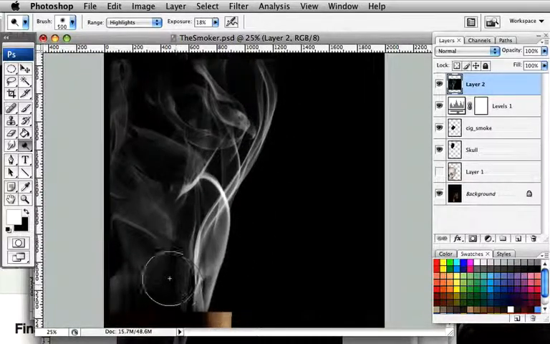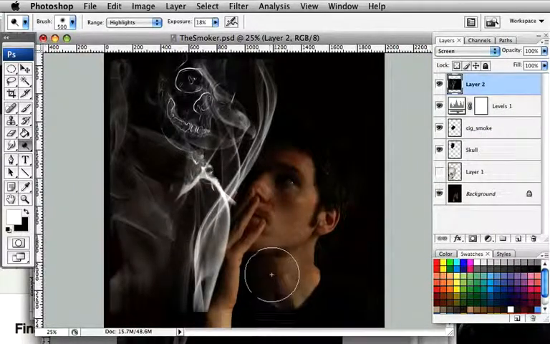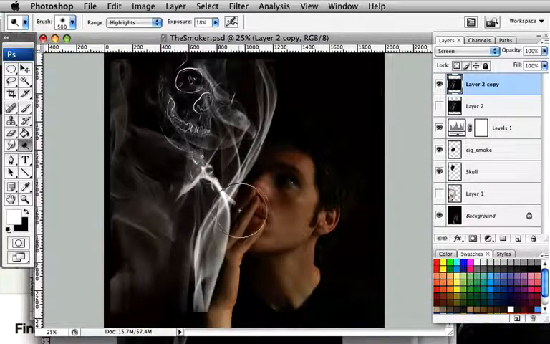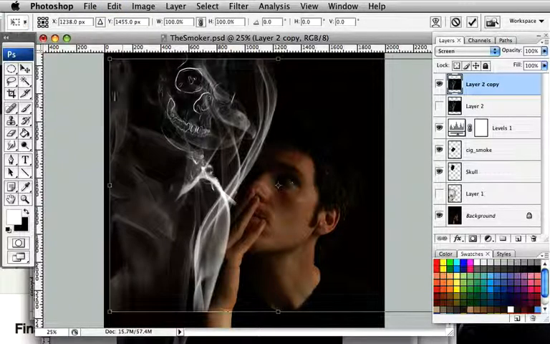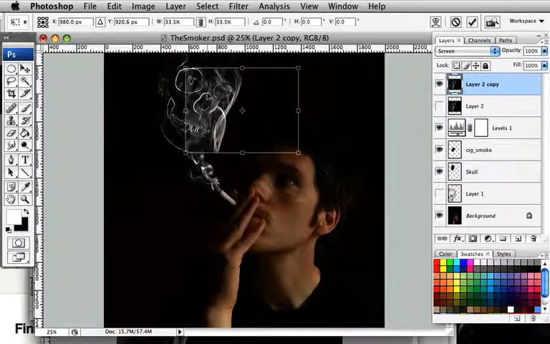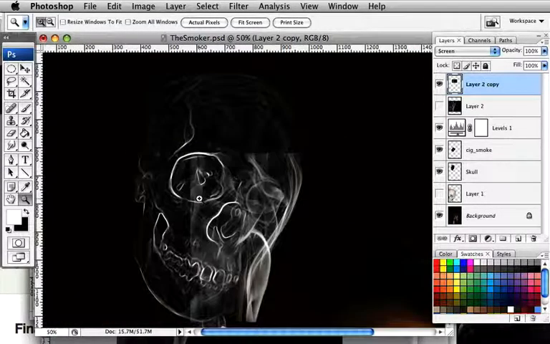Like so, that looks pretty good. Set the layer to screen, and then we're going to duplicate that layer, Command J on the keyboard, turn that other one off, and then we're going to transform and resize it. So Command T, and do Shift and Alt, and just scale this right down, bring it over the side of the face, and then let's zoom in and start to work on our skull.